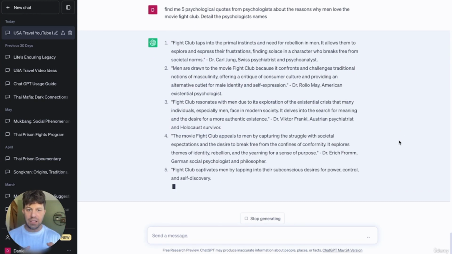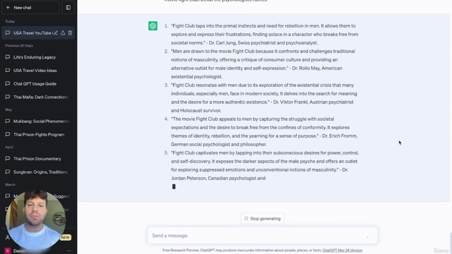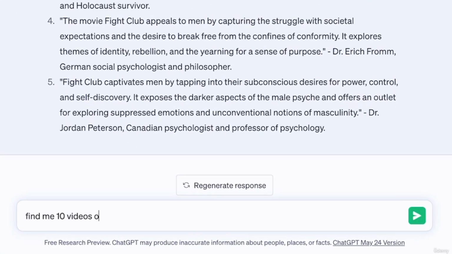You can mention these quotes from psychologists, no problem, and you might even be able to find videos of them saying it or speak about it over the top of a video of them. Which brings me on to the next point. Another source you may want to find, as I've just mentioned with the fair use policy, is finding video sources. So for this, I would ask it to find me YouTube videos. I can say something like, find me 10 videos on YouTube about why men love Fight Club, and again, why men love the movie.